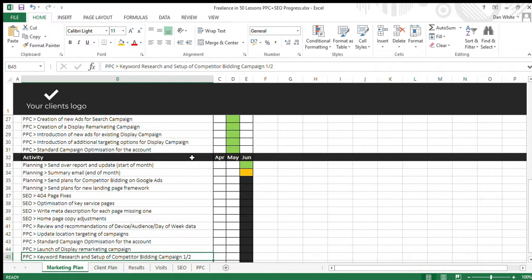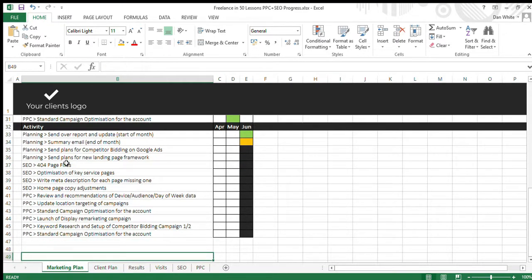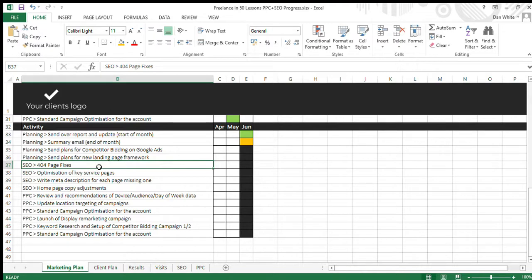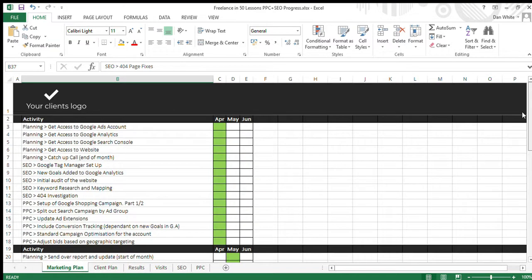So if there is anything that is really important, I always say to them, look, we can swap something out in place of another activity that you'd like me to focus on. But it means that, just say we're looking at 4 page fixes and the client wanted us to work on something else, then that would move into the following month. So overall, it keeps everything nice and organised.